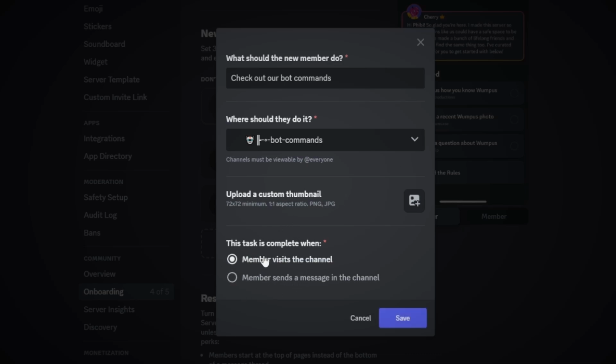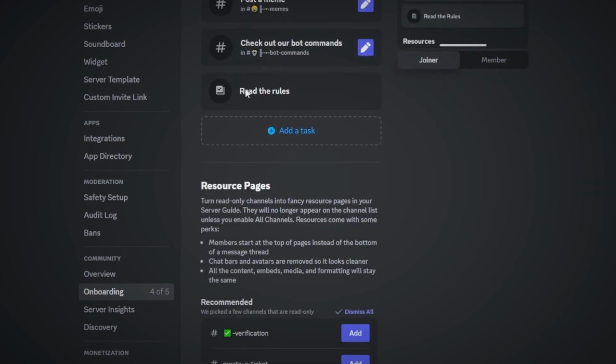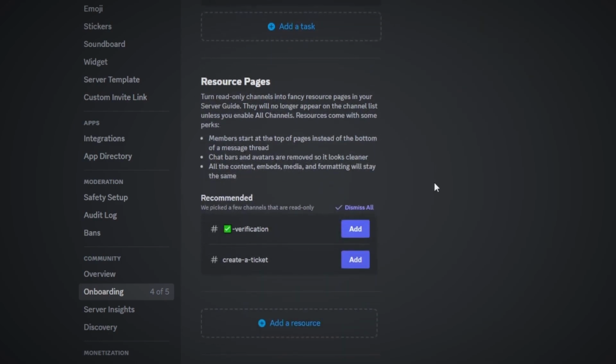You do, member visits the channel, so then instead of being harsh and they have to send a message, they can just visit the channel, see what it's about, and they'll complete the task. So we have this set up here. We'll just leave it at this. You can have as many as you want, well, up to 5, not as many as you want, but up to 5. And then of course there's also the read the rules section here, so they will be forced to read the rules, of course.